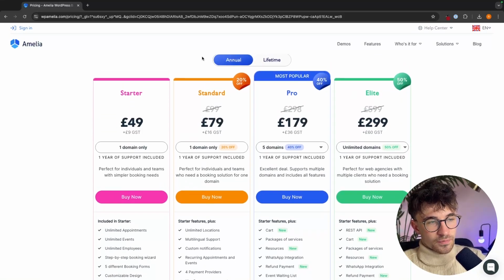Now, with that said, when it actually comes to pricing, this is the one downside of Amelia, in my opinion. This starter plan is essentially redundant. Realistically, if you are using Amelia, you probably need to go with at least the standard plan.